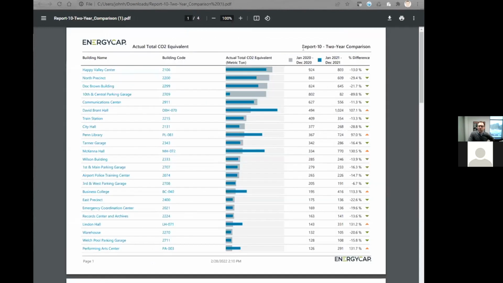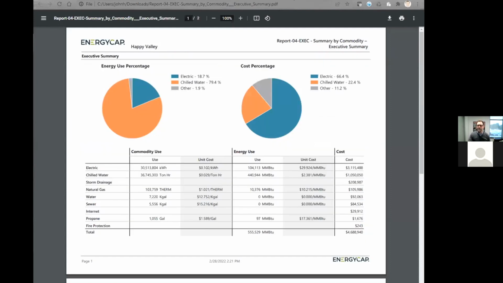Another very valuable type of report is a year-to-year comparison. In this case, I'm comparing 2021 to 2020, and I'm looking at my CO2 equivalent. So if I'm doing carbon reduction strategies, how is 2021 comparing to 2020? And I can see, am I down or am I up compared to 2020, my base year. But I could report on a different metric. It could be use per area or total cost. In this case, it's CO2. And then an executive summary, which is also very nice.